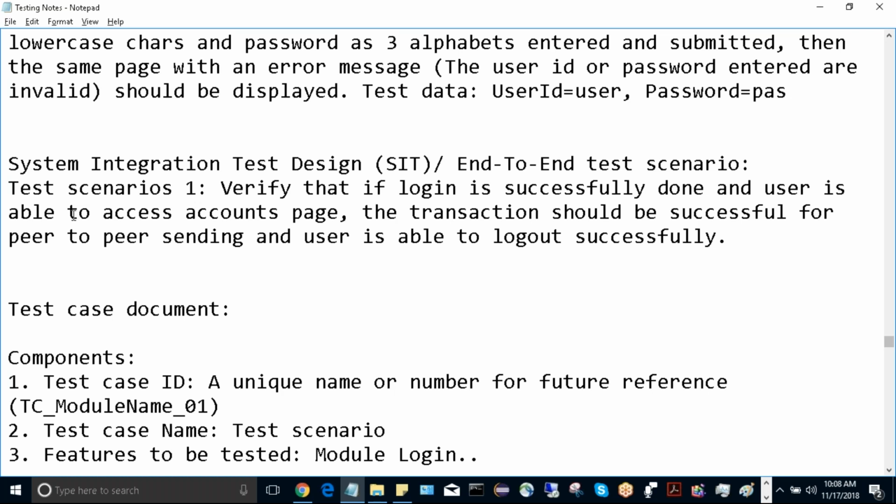One such test case is: verify that login is successfully done, the user is able to access the accounts page, and the transaction is successful for peer-to-peer sending. If it is a bank account application, you are trying to send a peer-to-peer transaction like Zelle, and then finally the user is able to log out successfully. That is the overall scenario, which covers the total end-to-end.